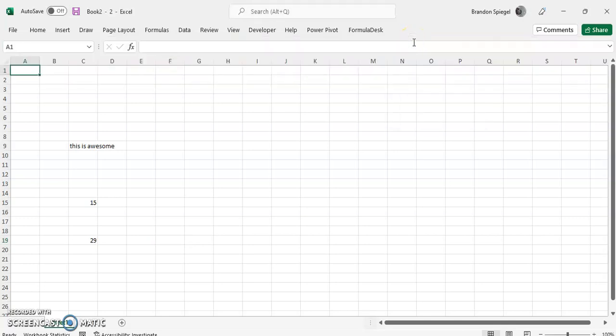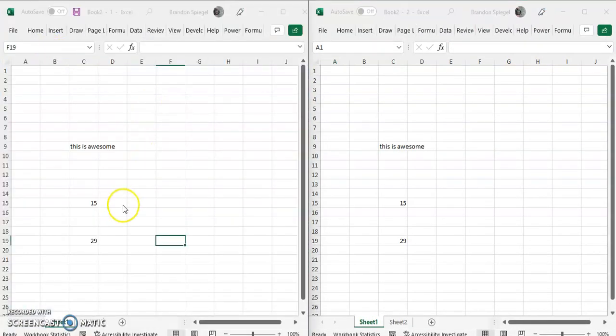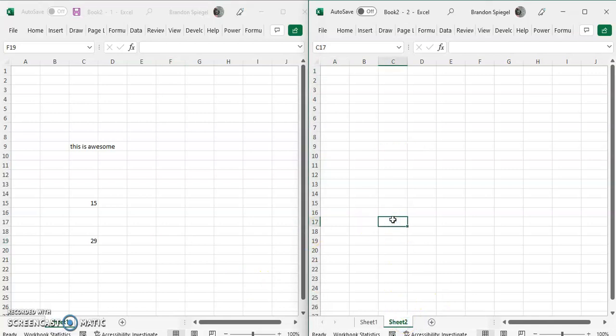And as you can see, right at the top, the name changed a little bit from Book 2-Excel to Book 2-2-Excel. The dash 2 just kind of means that this is the second window of the same workbook. So now we have two different windows of the same workbook. And you can, for example, have one view on one sheet, another view on another sheet. So instead of having to bounce back and forth between two different worksheets, you can just have both worksheets on the same screen, which can make referencing stuff much easier.